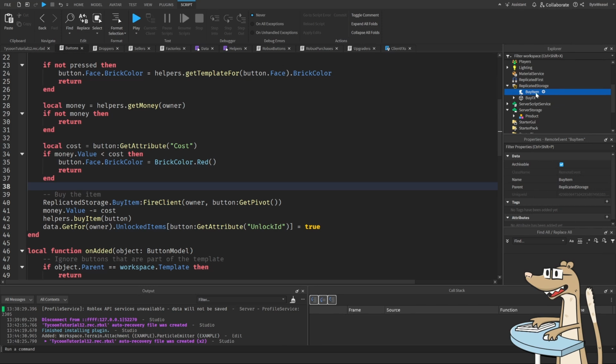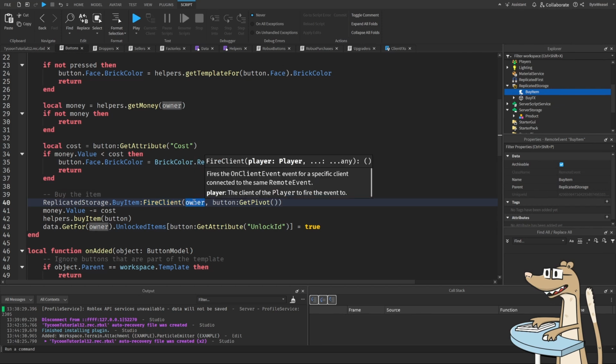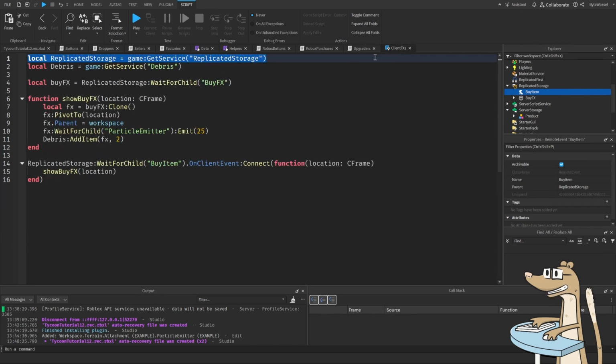Basically, we've got access to the same buy item that the client can see. We're firing the event to a particular client. That client is the owner. So in the client script, we're getting that same event, but we're listening to the on-client side of it. And once that happens, we should show this item. Let's see what happens.